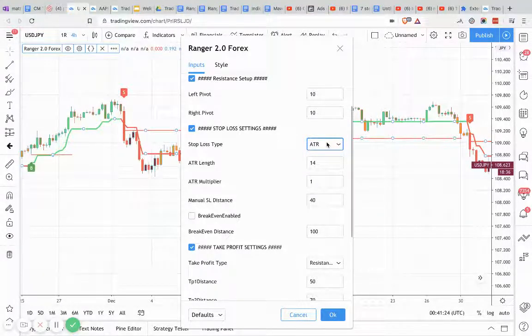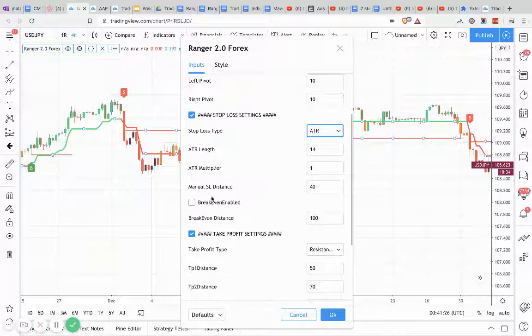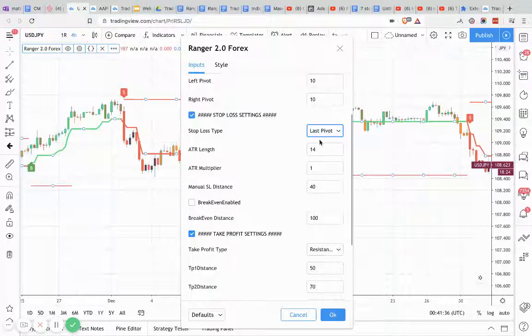The other thing that I want to talk about is this break even. What this is going to do, and we have to check this box to enable it. But first, before I do that, I'm going to go back to the last pivot low. Not that it really matters, it works for any one of these methods, but that's just the easiest one to see. And I'm going to check this box.